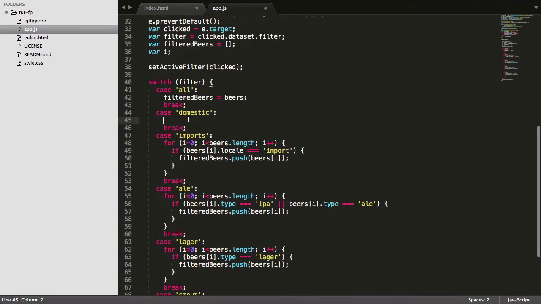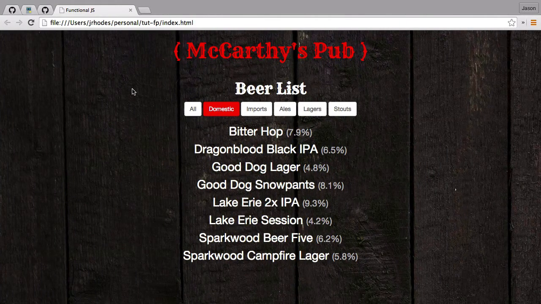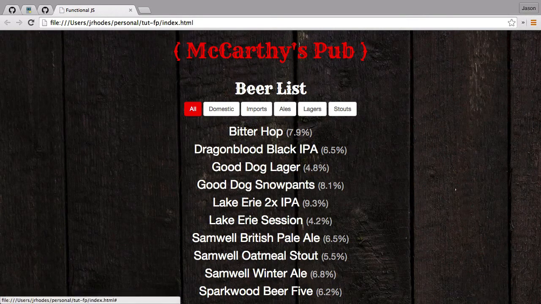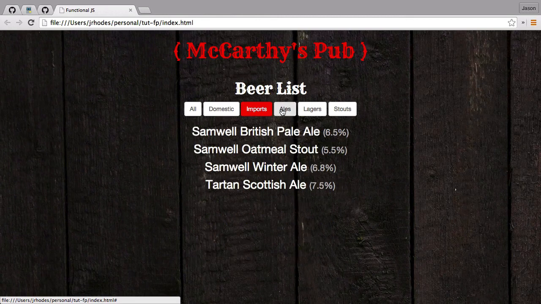Let's just try it with domestic. So filteredBeers. Now in this scope, because again we're inside this anonymous function, we have this empty array filteredBeers, and we're going to set it to be the result of our filterBeers function that we just created. The property is locale, and the value we care about here is domestic. And let's refresh the page, and we'll get all of our beers back. And clicking on domestic still does the filtering the way we want. We haven't broken anything else.